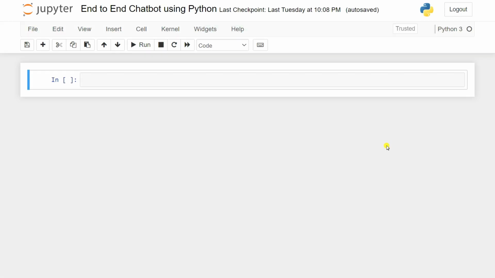So, in order to write the code, you're going to be using the Jupyter Notebook here. You can also use VS Code or Python itself. Now, first thing first, I'm going to import some necessary libraries that are required in order to build the chatbot.